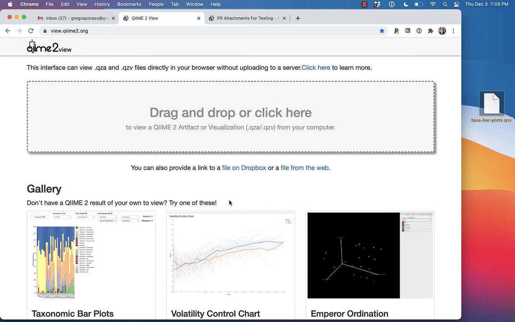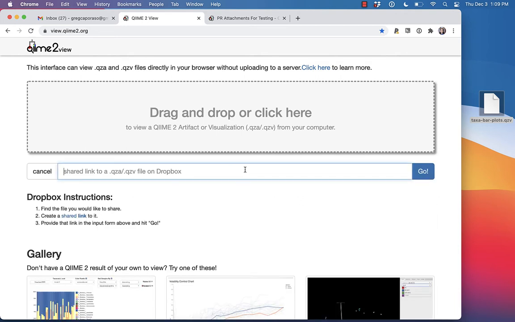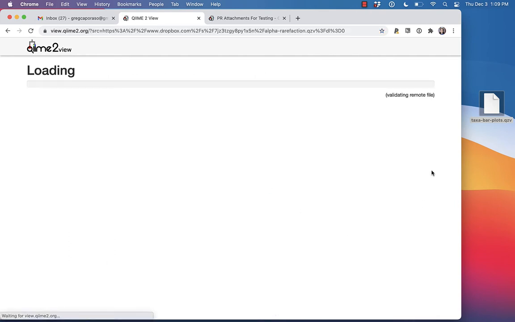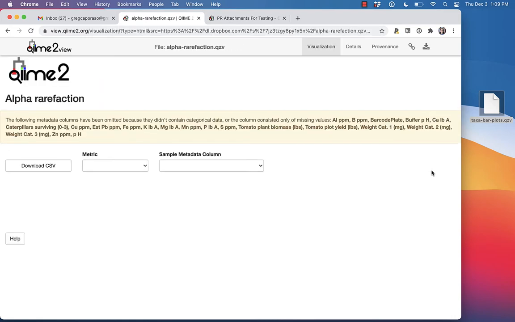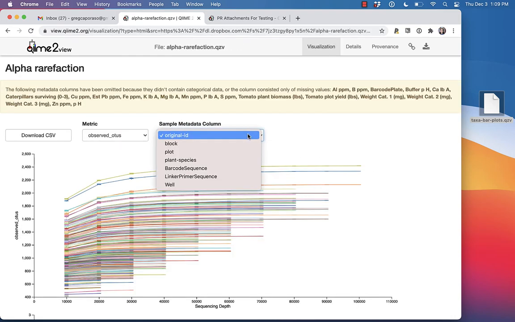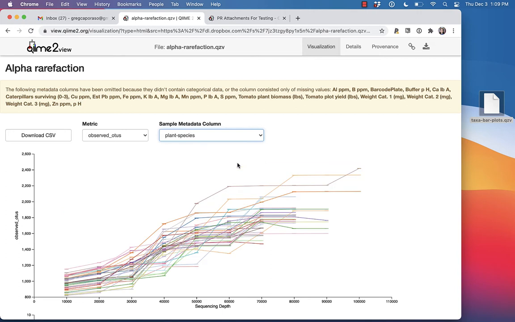If I go back to QIIME 2 View, I can click this link for file on Dropbox. I can paste that link that I just copied and click go. You can see, much like before, this will bring up a QIIME 2 interactive visualization on QIIME 2 View. Now, the really cool part of this is in the way that it facilitates sharing.